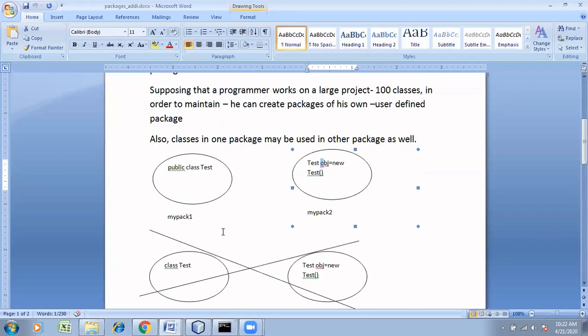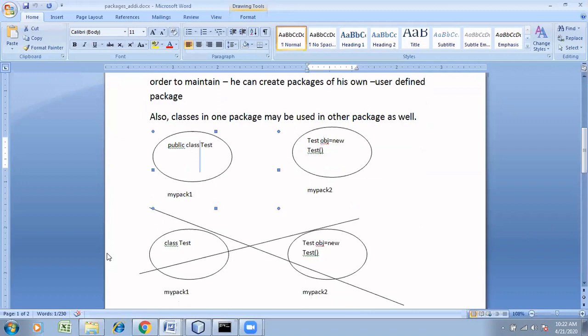Supposing that this class test is not public. It is just class test, it's not public. Will I be allowed to create an object reference in some other package? Yes or no? No, ma'am. No. So those that are declared public only will be available to other packages.